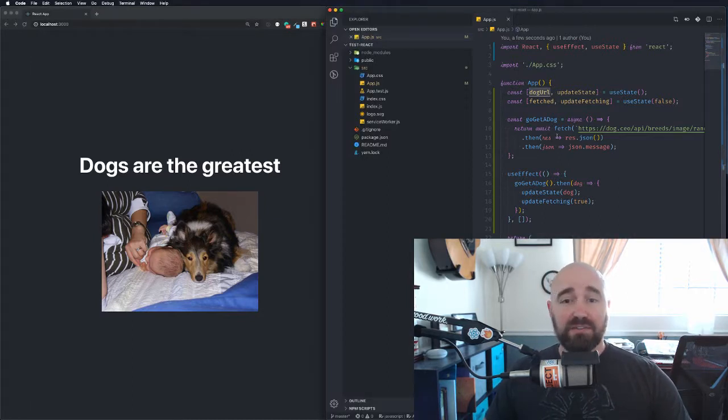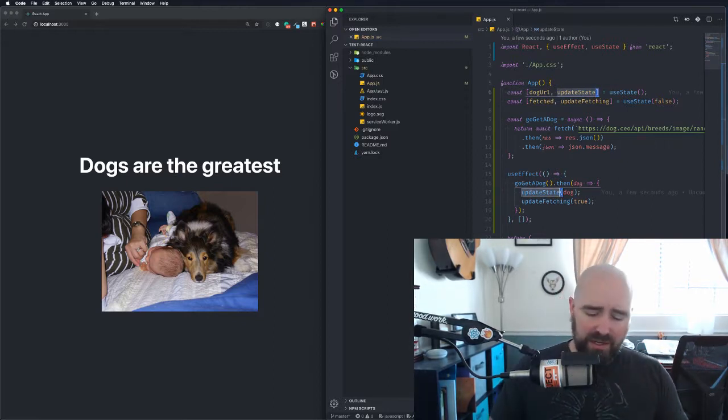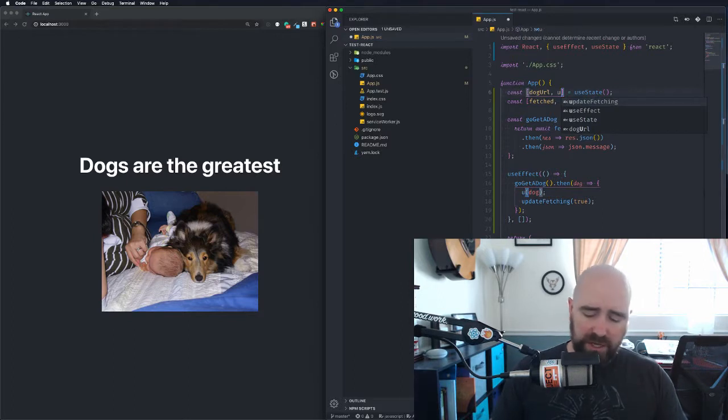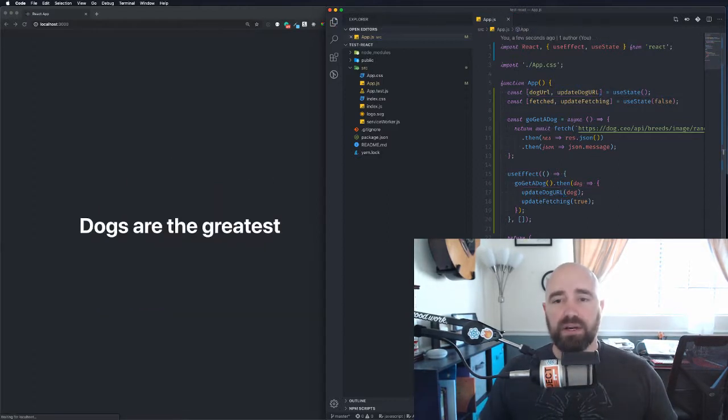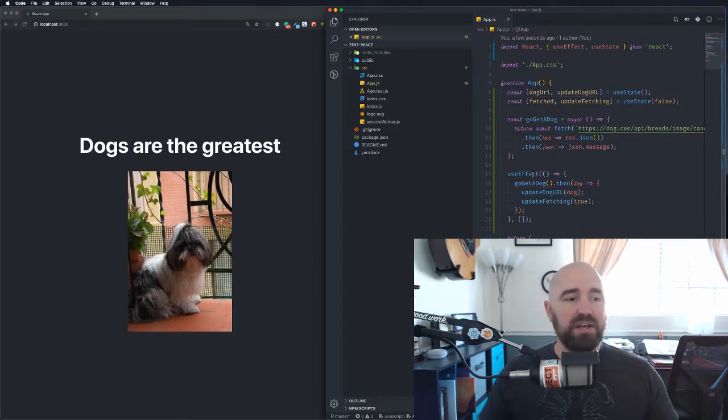So in this case, we've now named the state properly. Our updater function is maybe not named quite correctly. So we can call it update dog URL. And now we're in the clear. Now it's like, okay, all of this makes sense when you read through it. We've got a dog URL. We've got an updater function for the dog URL. Great. Now, what is this part?